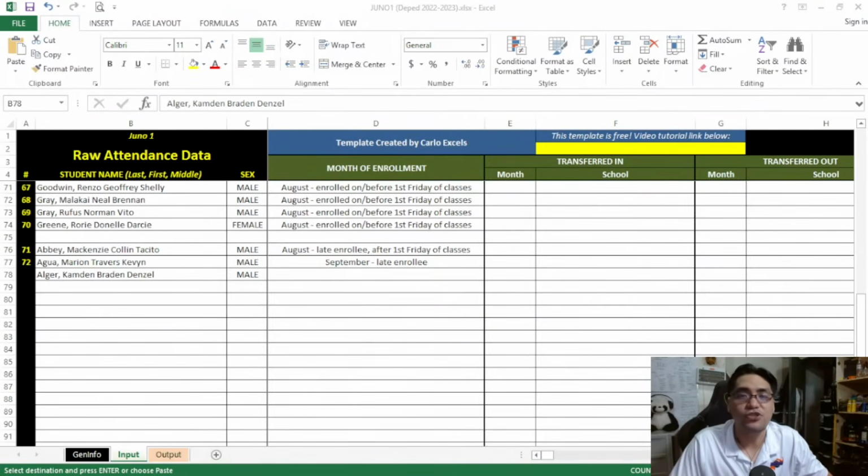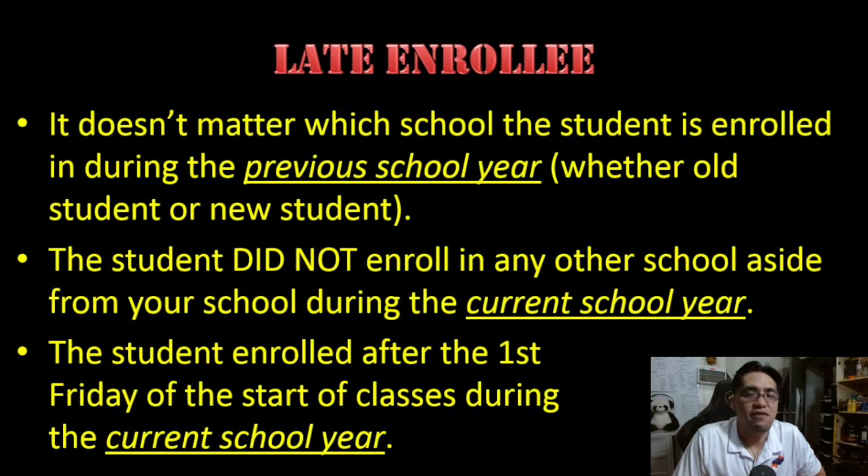Next, let's talk about students who have transferred in. Now, let me first talk about the difference between a late enrollee and the student who was transferred in. One misconception that most people have regarding transferred in students is they think that all new students or students that are from other schools are automatically transferred in. That's not the case. Please remember this. Transferred in is not the same as new students in your school. So let's compare a late enrollee from a student who transferred in or a transferee.